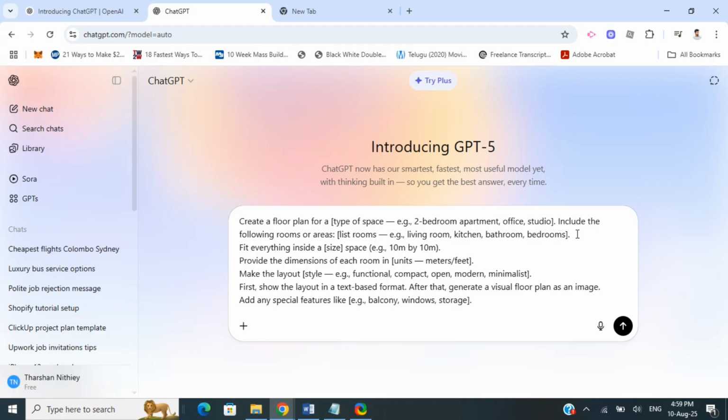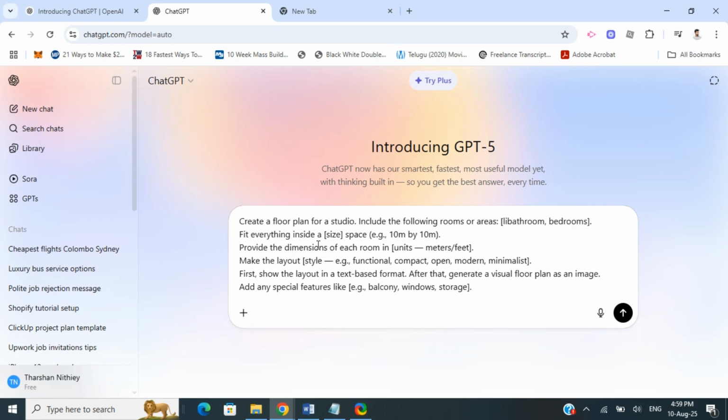Okay, so I'll just do that. For example, let's say I'm going to put studio. So just type in whatever you want the floor plan for. Okay, and then you can include the following rooms or areas, so whatever rooms you want, just include that, like living room, kitchen or bathroom, based on whatever you want to create. Okay, so I'm going to just leave it with studio with a bathroom. That's fine. You can just customize it based on your preference and needs.